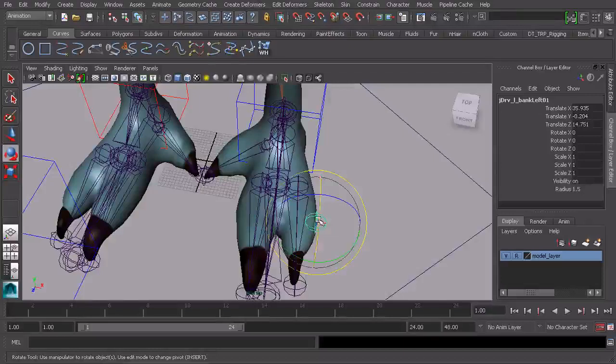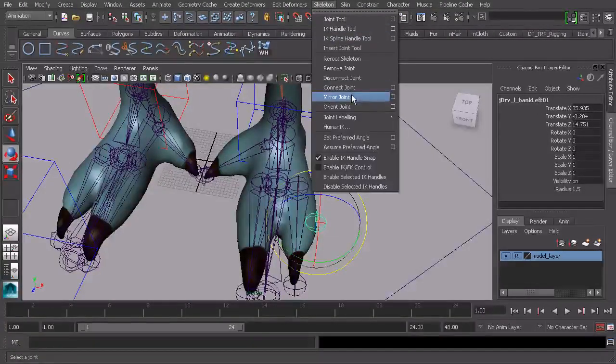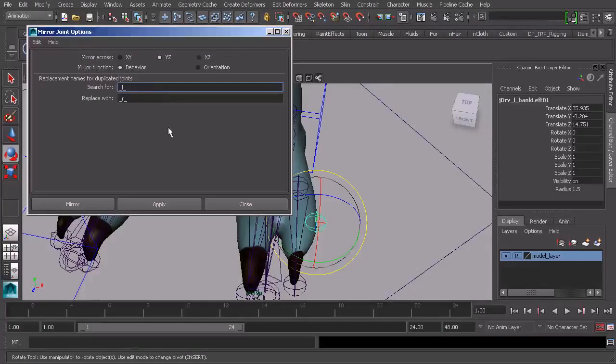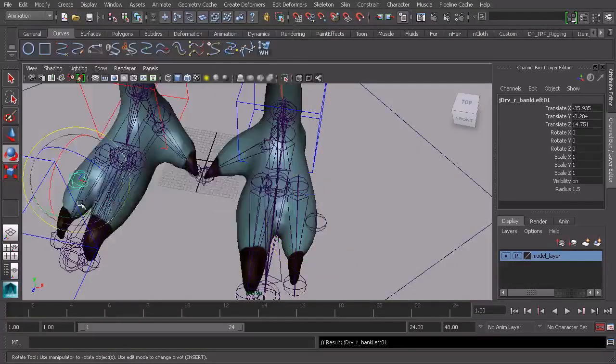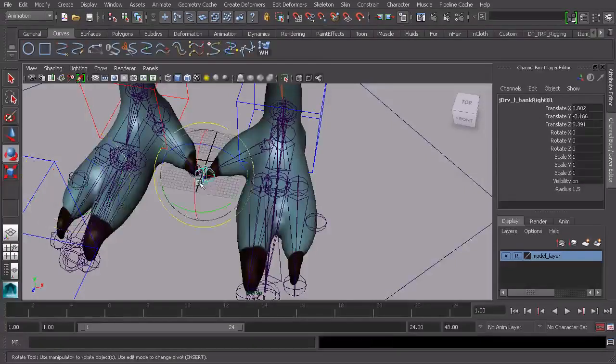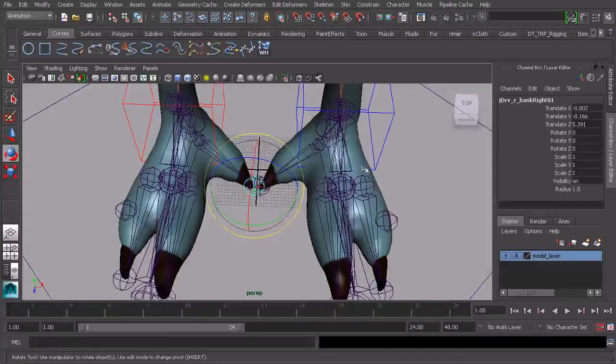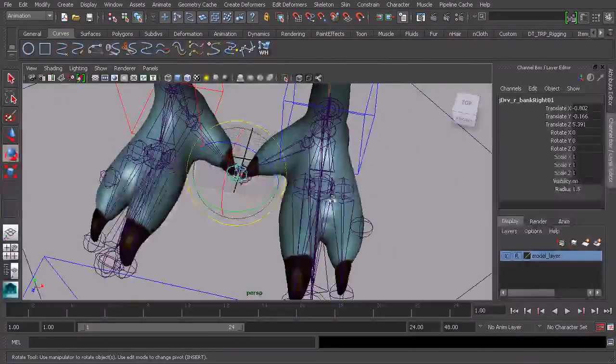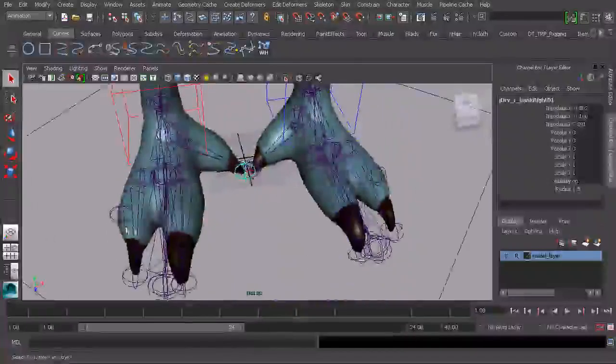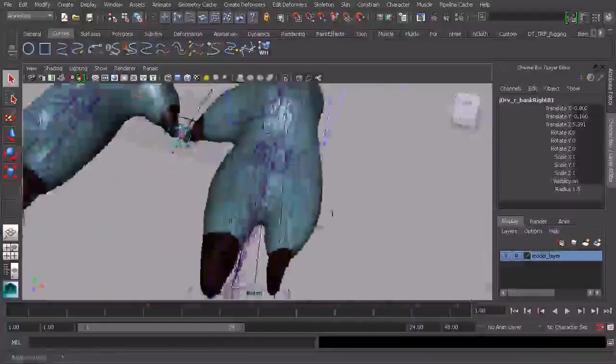So starting on the left side, we'll head back to Skeleton and grab our Mirror Joint tool. The options should still be just fine. There should be no need to change them, and we'll choose Mirror. Let's now grab the next joint around the toe and press the G key to repeat the last tool. Alright, they've been renamed, so that saves us some time, and they're in the right spot. So let's get right to work.